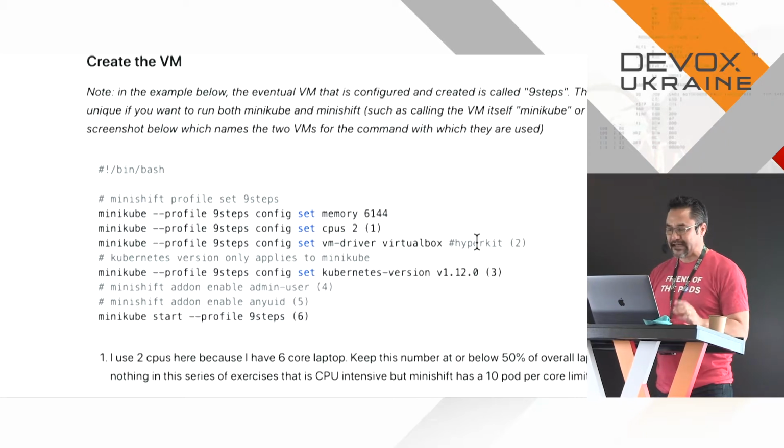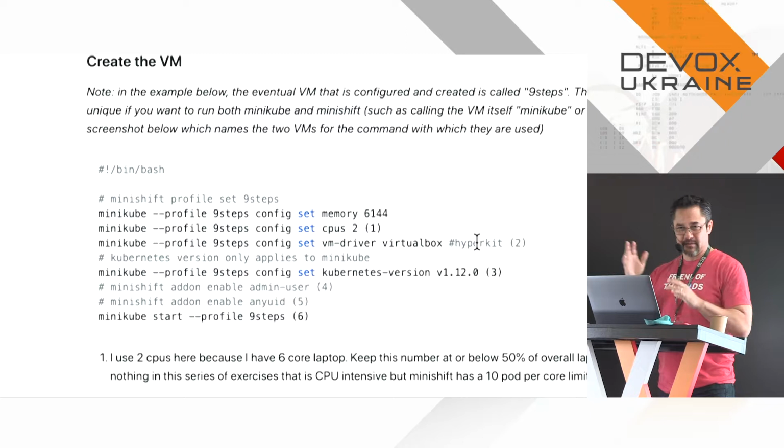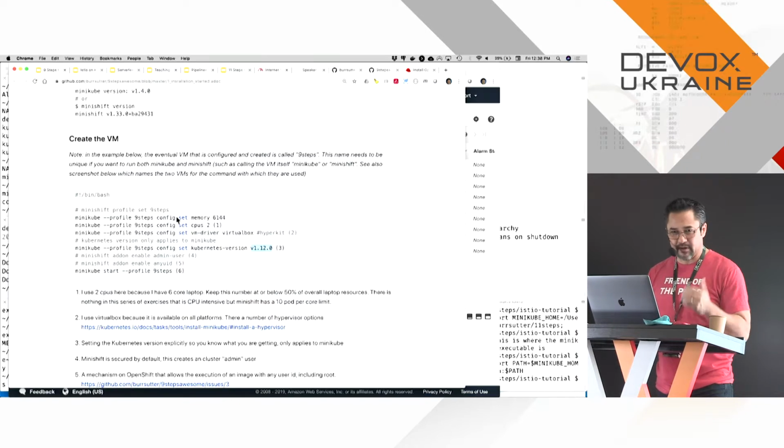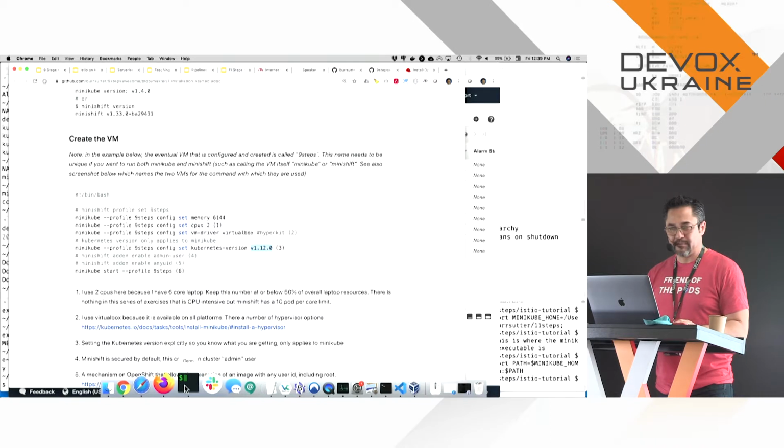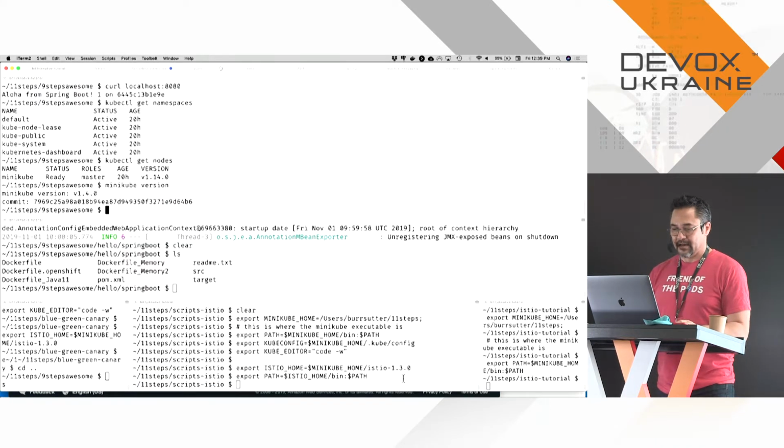I tend to use VirtualBox because that's available in all worlds, right? So Mac, Linux, Windows. But HyperKit is the one that's more performant on a Mac in particular. If you're dealing with KVM on a Linux machine, it doesn't really matter. You can pick and choose your hypervisor there. And of course, I use these profiles, and I like to be explicit about what Kubernetes version I'm using. And I think I need to update my documentation there.